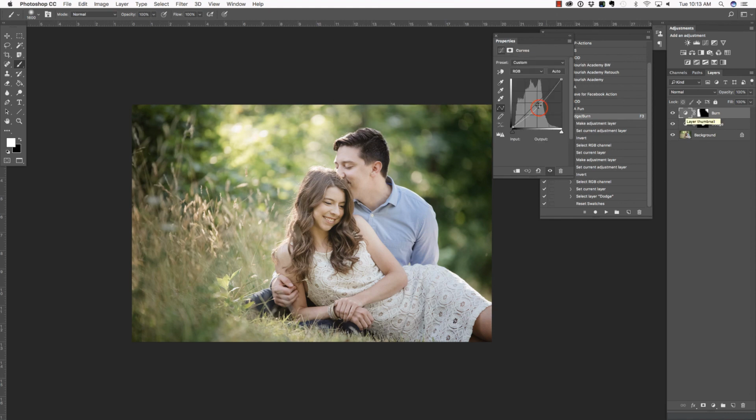Click the adjustment layer icon to adjust that. And let's take a look at the before and after by holding down Alt or Option on the keyboard and clicking the visibility icon to the left of the background layer. There's the before and there's the after.